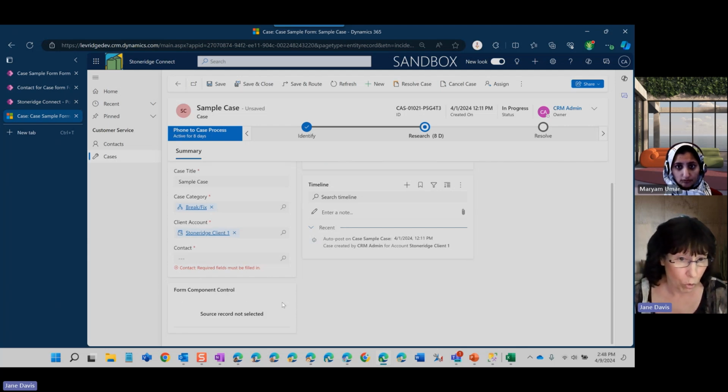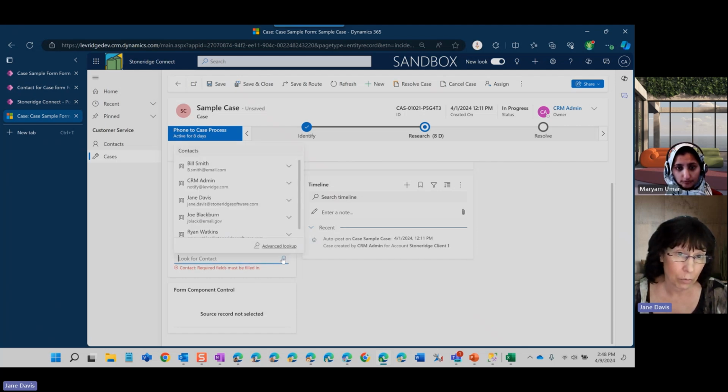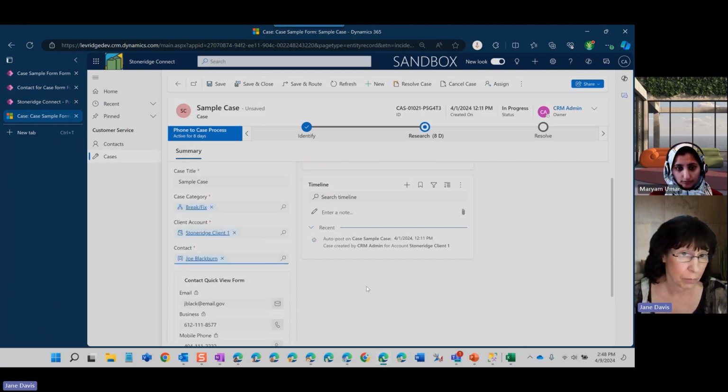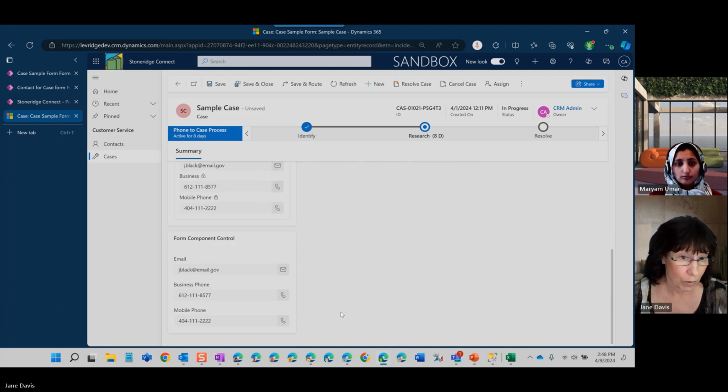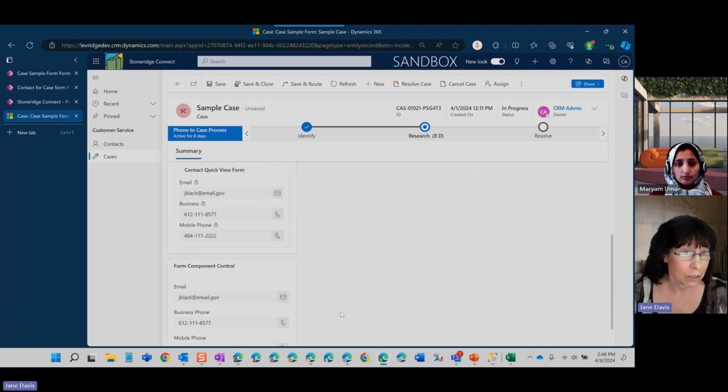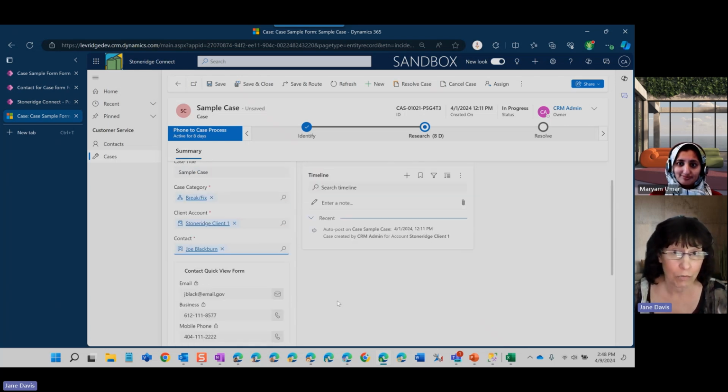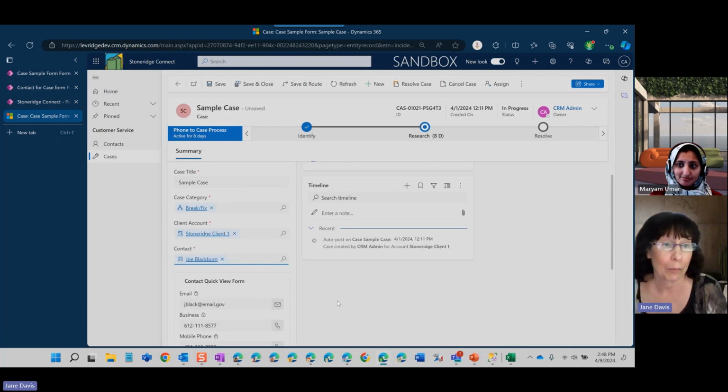But the form component control again does show up and gives you this message that says source record not selected. But as soon as you actually select a record, I'm just going to pick somebody different, it will populate and show the proper forms. And that's really it. That's all there is to a form component control, and it's very useful. And now I'm going to hand this over to Miriam.